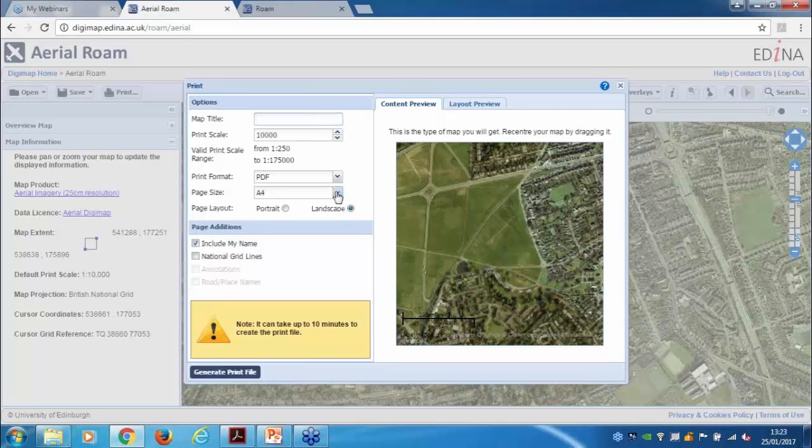restrictions. So we've limited the maximum paper size to A3, and we've limited the maximum print scale to 1 to 175,000. We've done this for performance reasons. If you print a map at A3 at the maximum print scale, so 1 to 175,000, it'll be opening up around 2,600 of the separate 1 kilometer images that are stored in the system. And obviously that takes quite a long time, and it then has to render that into a print file. So we've done this so that all print files are returned within a reasonable amount of time.